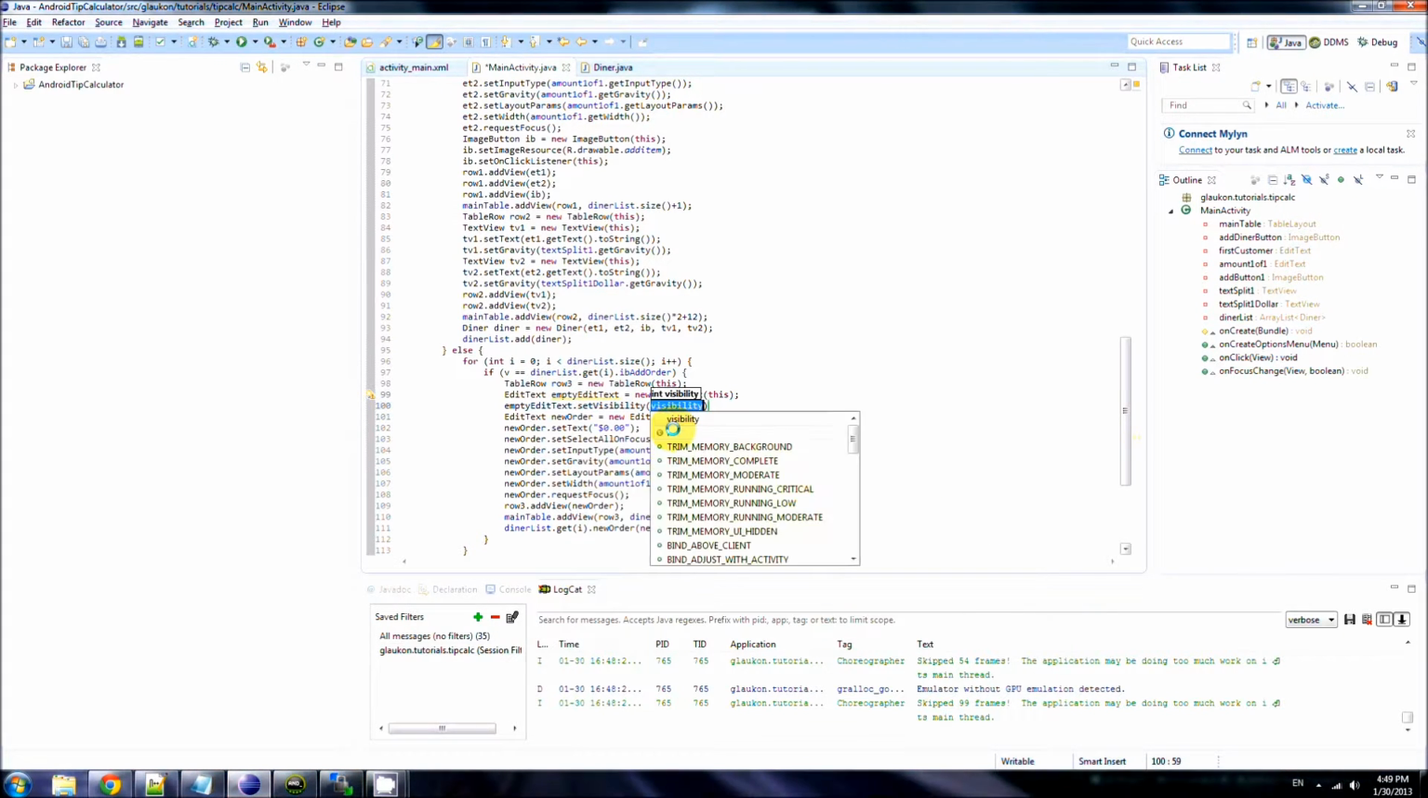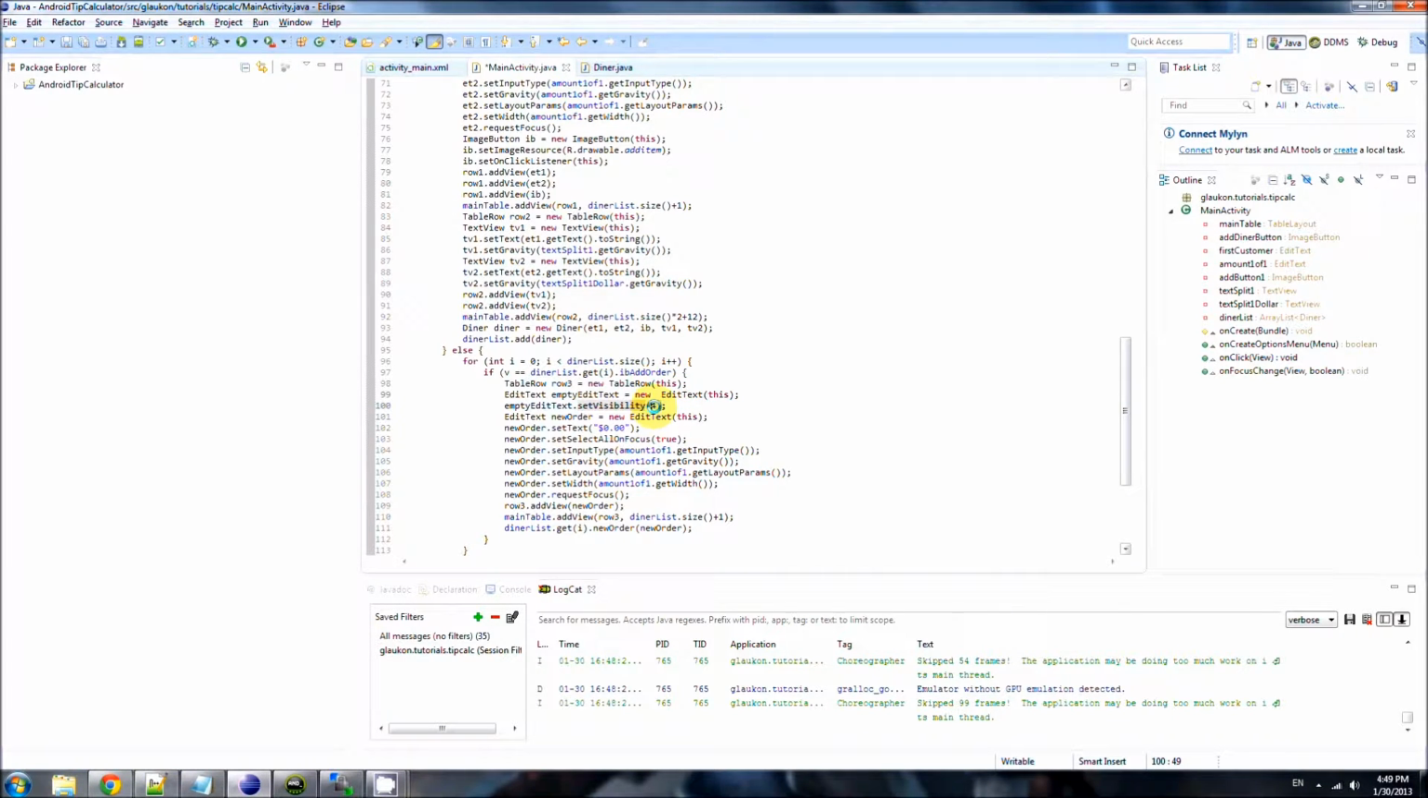All we have to do is do this. Empty edit text dot set visibility 4. So set visibility, that's whether or not we can see this empty edit text or not. And if you want it to be invisible, just pass the number 4. I don't know why it's 4 instead of like 1 or 0, which would be more obvious, but it's 4 for some reason. So pass it 4, and then down here, first, add the empty edit text to row 3. And then add new order to row 3. And then we'll see that that solves our problem.